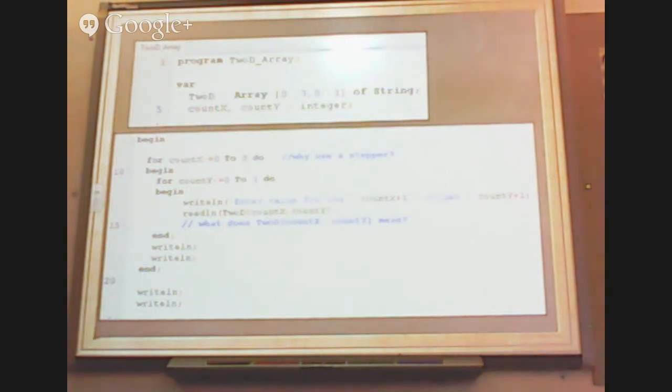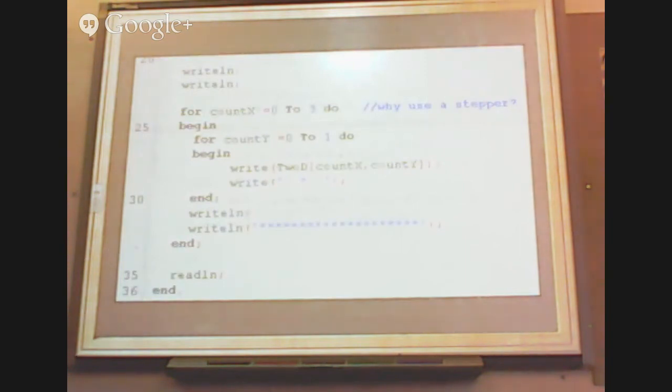Okay, so once you've got that, you then move on to the next bit of the program, which is the final piece, which is to then do another nested for loop, which outputs it all back to the page. So you're taking in all the data, you're saving it in your 2-dimensional array, and then you're using another nested for loop to write it all back out again.